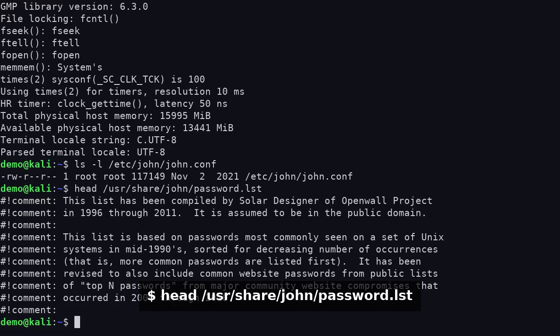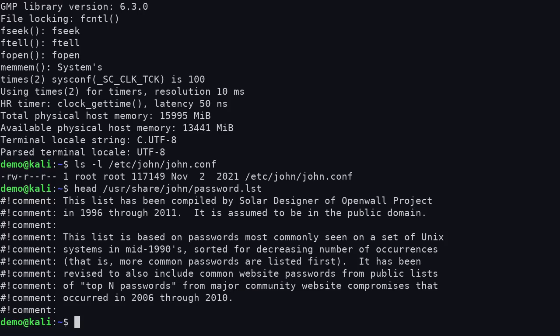Finally, let's inspect the default password list that comes with the installation. Using head, we can see the first few entries in password.lst, which gives us a ready-to-use word list for basic dictionary attacks.